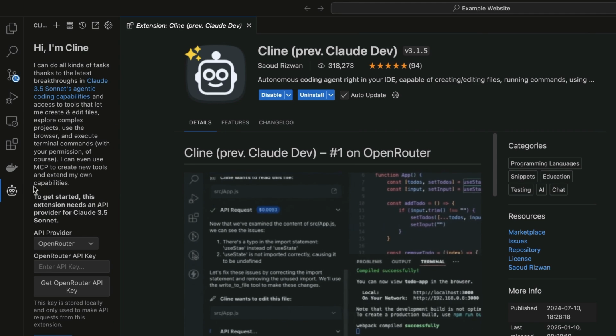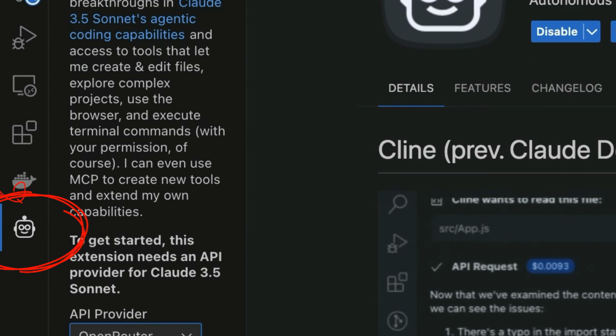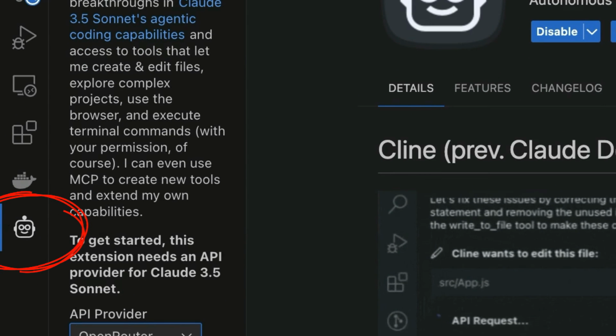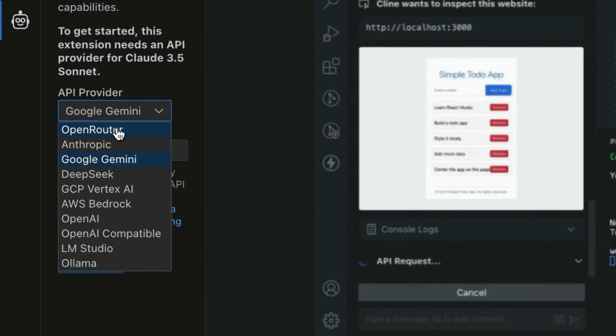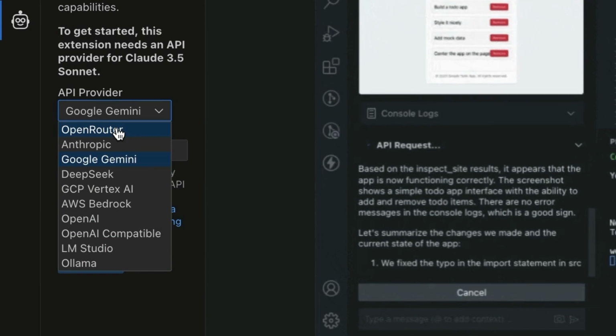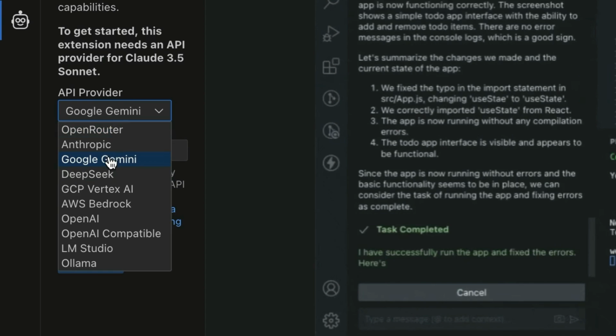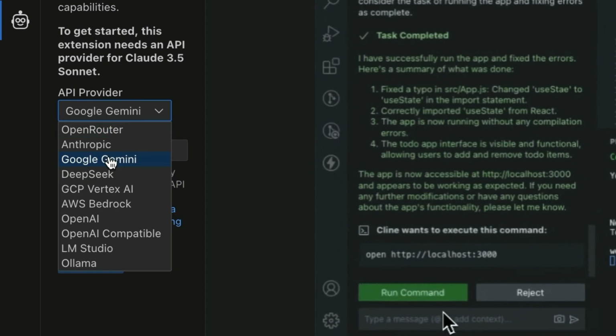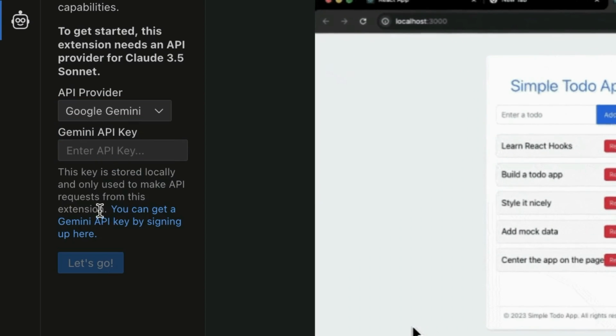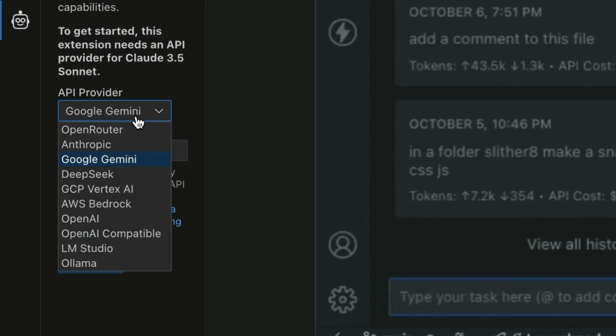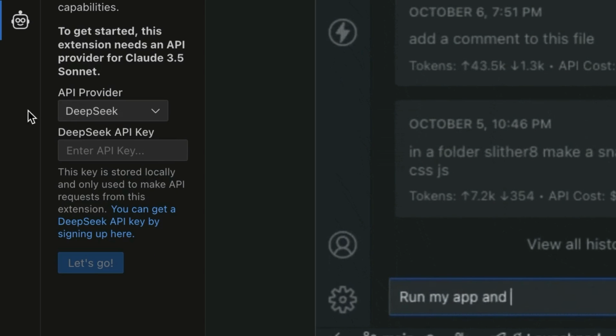So once this is installed, you're then going to scroll down and you will see a new icon, which is Cline down here. Inside Cline, you can select between all these different APIs. For example, if you want completely free access, if you don't want to pay a single penny to use any of this, then you can select Google Gemini, go to Google AI Studio and get a free API and just plug that in right there.